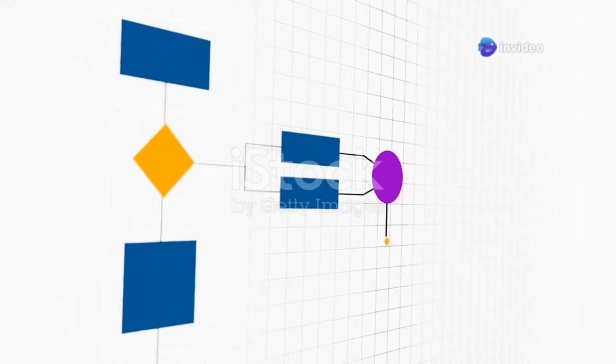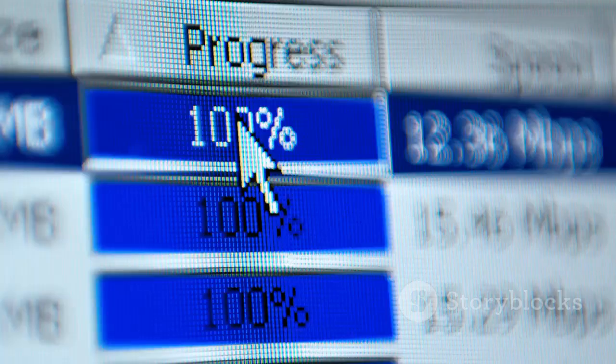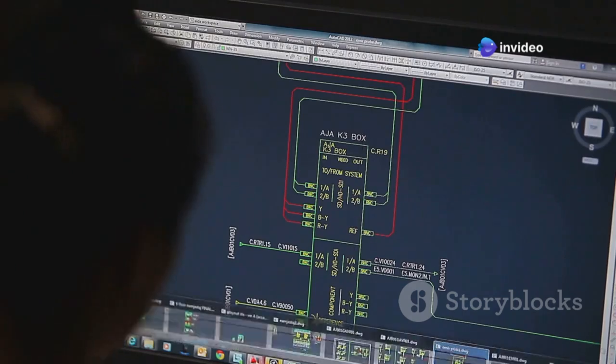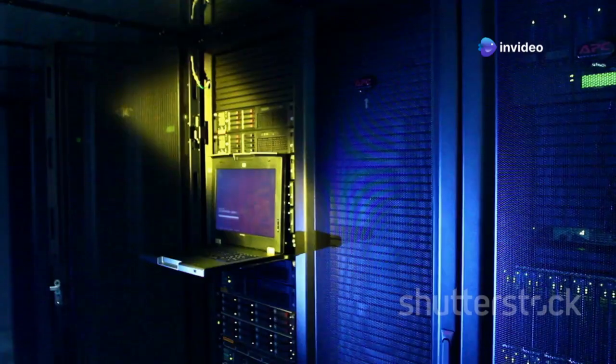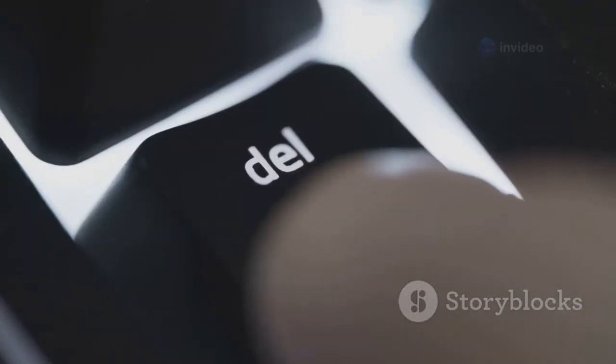Section 8. Terminated state, the end of the line. All good things must come to an end. The terminated state is the final state of a process. This is when the process has finished executing. It's like the final curtain call of a play. The operating system releases the resources the process was using. These resources are then available for other processes to use. The process is then removed from the system.